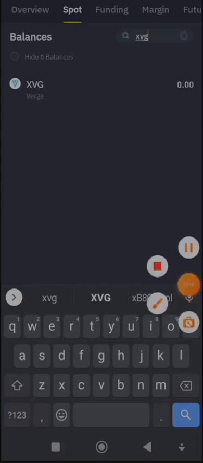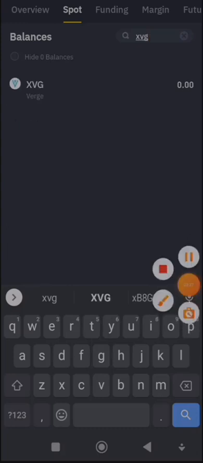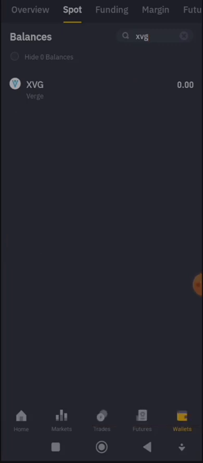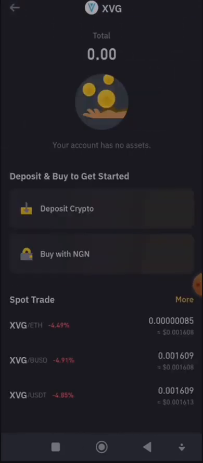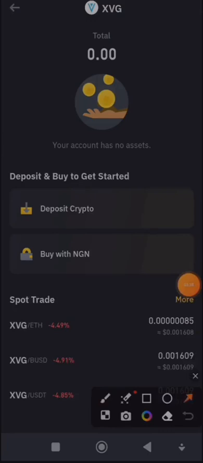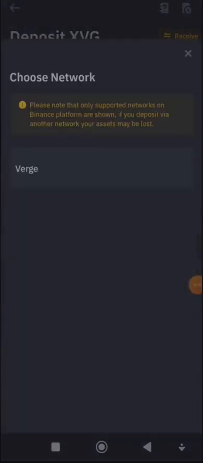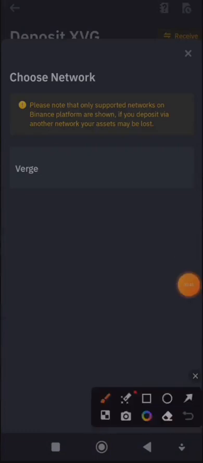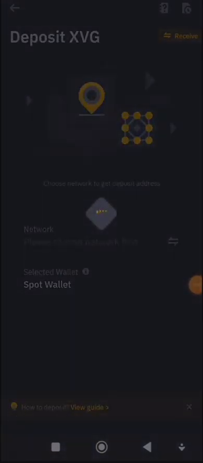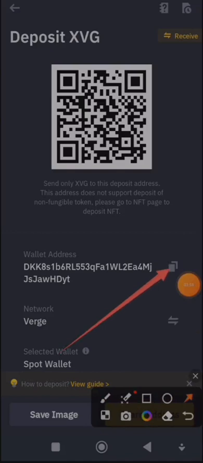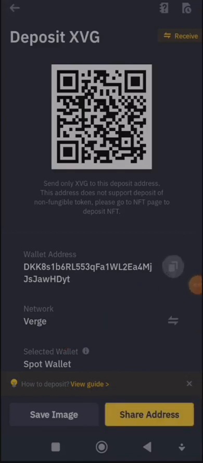So if you search for Verge, you can't get it. Just put XVG, then it will bring it up. That's the abbreviation XVG. It will show here. So when it shows, click on it. Then the next thing we do, we click on deposit. When we click on deposit, we click on Verge, as you can see. Now it brings us our address and QR code. But what I'll do, I'll copy the address. I'll click there, click on copy.